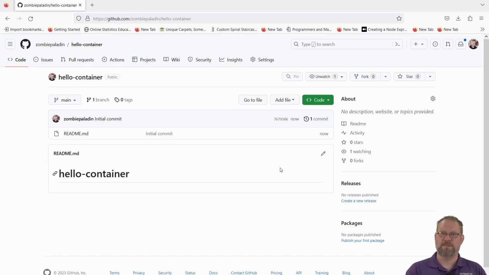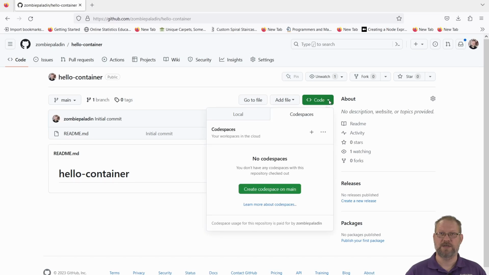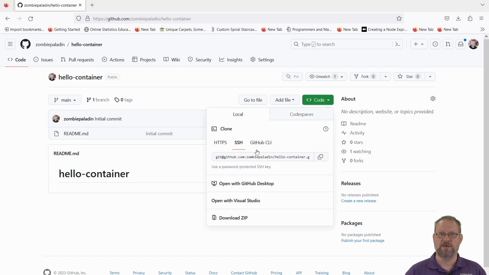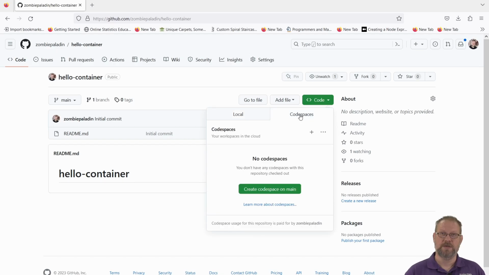We want to set this up to be a code space, and actually it already is. If we go here to code, you've used this local tab probably a lot to find the link that you need to clone your repository locally. But this code spaces allows us to fire up a code space on main or on any other branch. So as you're working on a team and you have your own branch, you'd probably open that branch rather than main.